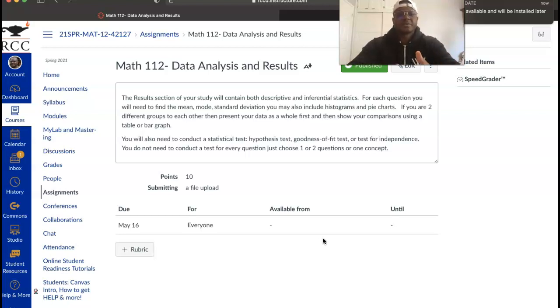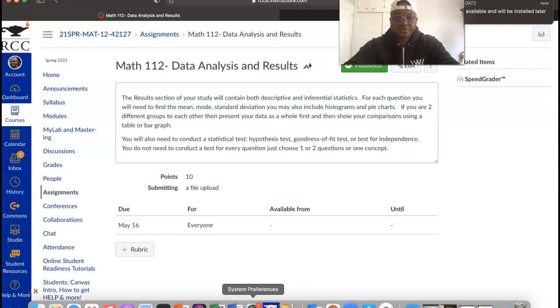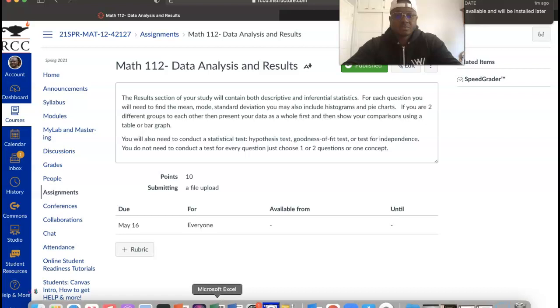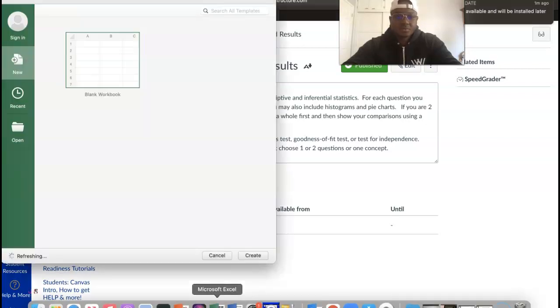You can either submit an Excel file or a Word file with just your tables. So I'm going to show you guys a couple of things you can do. And let me get Excel to pull up. There we go.